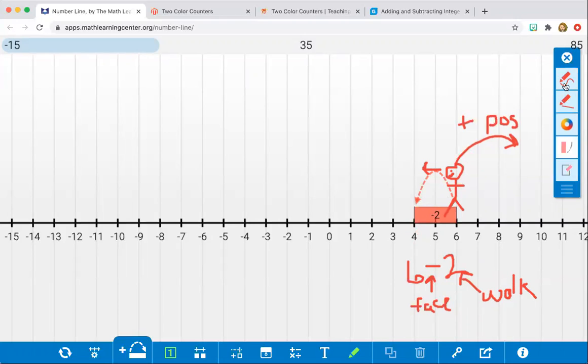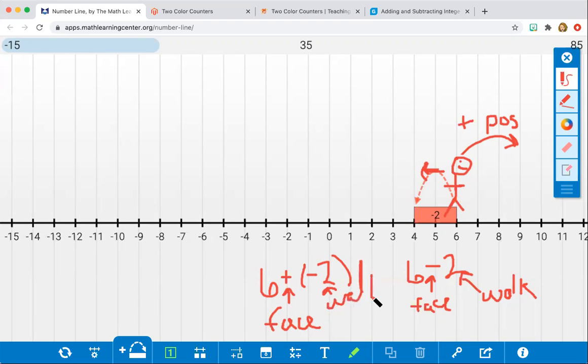But now we can also think about this as 6 plus a negative 2. And if we have a 6 plus a negative 2, we can think about our little guy as facing forwards, right? He's facing this way, right? So he's facing towards the positives, the plus, but now he's going to walk backwards, right? His body's going to walk backwards this 2.